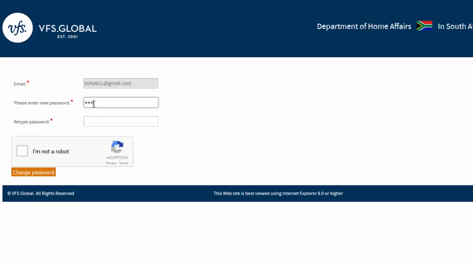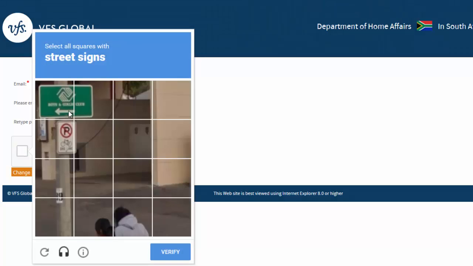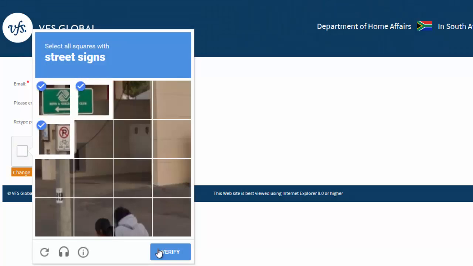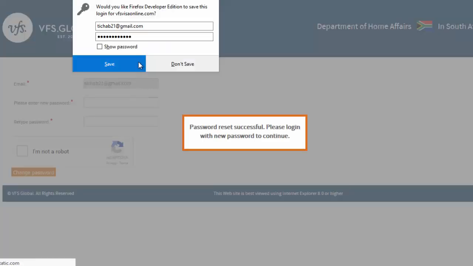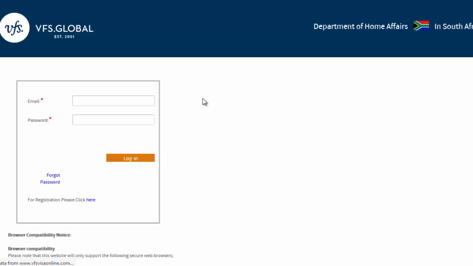Just going to put a new password here. Make sure the passwords are matching. Now verify you're not a bot. Then click on change password. Then I'll just say save, it's fine. Now I'm going to log in to my new account.